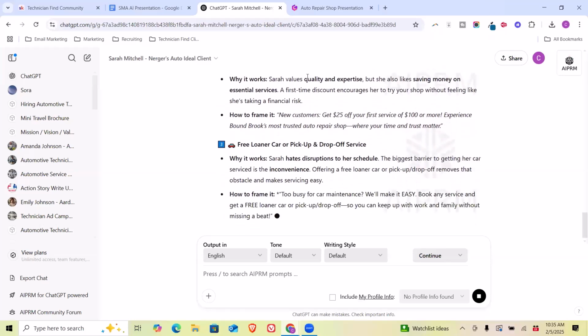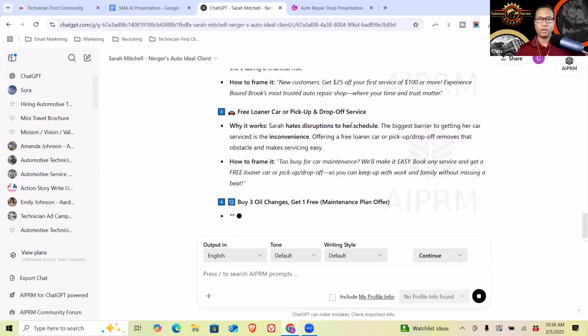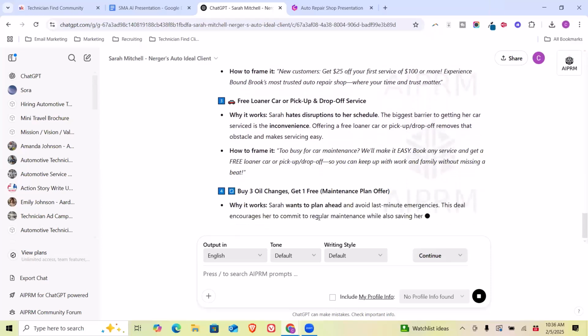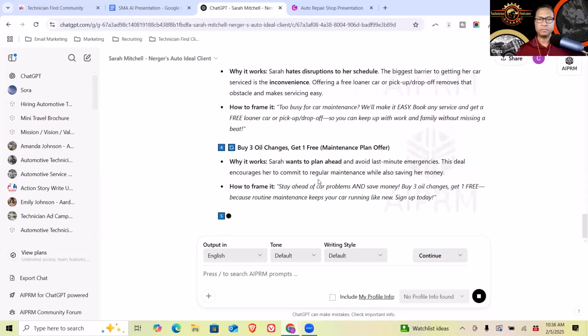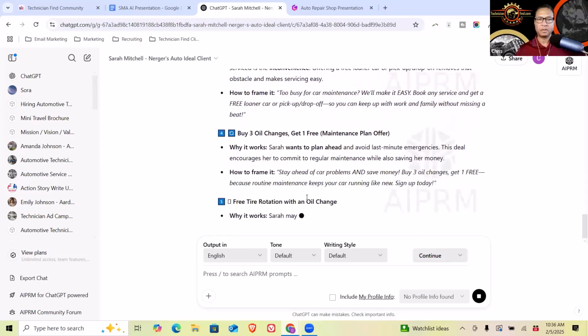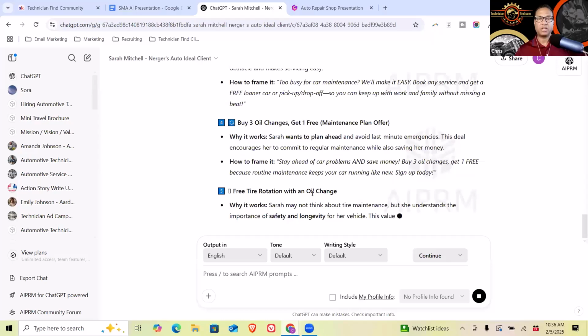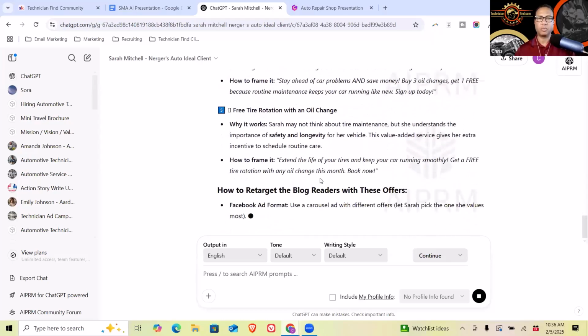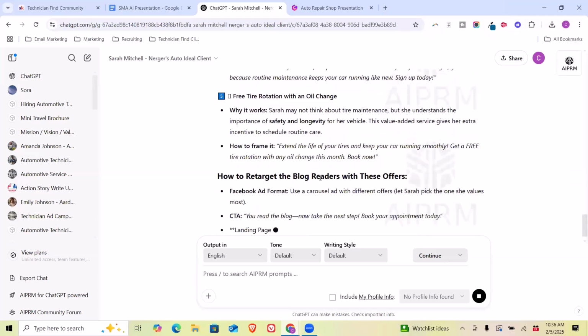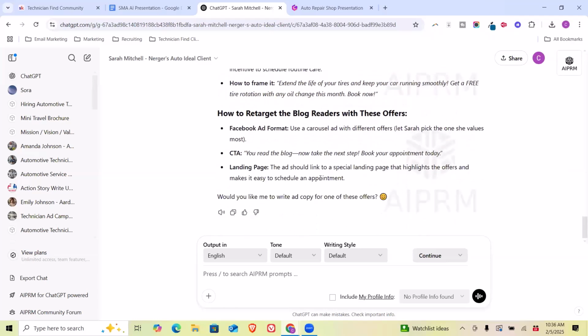Here's another one, $25 off your first service. Here's another one, free loaner car. Buy 3 oil changes, get 1 free. Maintenance plan offer. So here's a bunch of different ideas that you can use, and you can generate as many ideas as you want. Run them all through Sarah. She'll tell you what she likes and why she likes it.